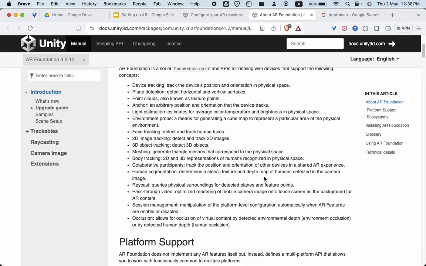Human segmentation: depth map of humans detected in the camera image. Raycast queries physical surroundings for detected planes and feature points. So raycast means it shoots rays to find where the plane is, where some other points are, where 3D objects are. It keeps shooting the rays. There may be some errors during this process, like if an obstruction comes in between, then what happens? Or if the room is not lit enough, if it is dark, then how does it detect? These are actually research questions, okay?